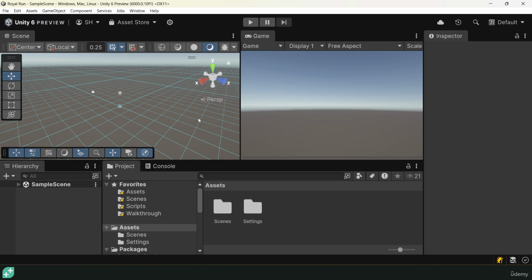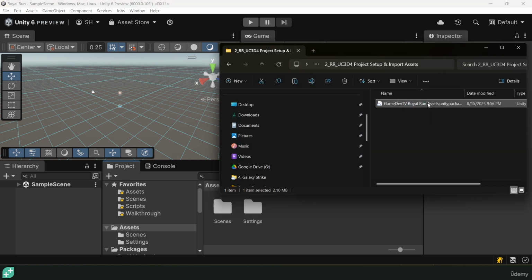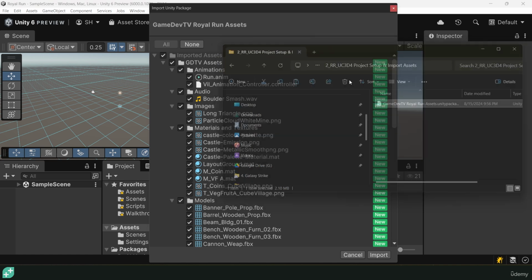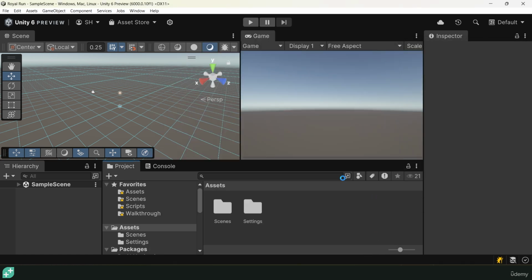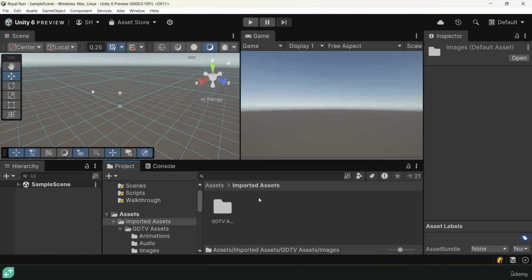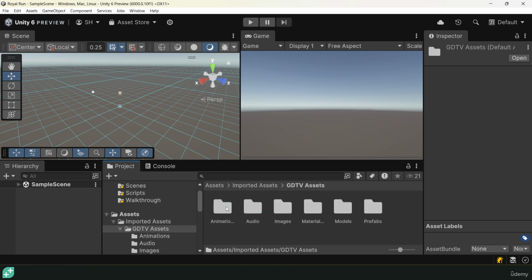In the Resources tab of this specific lecture, you'll find a downloadable .unitypackage file. You can just drag this .unitypackage file directly into your Assets folder here inside of Unity. With everything selected, let's go ahead and import everything. Inside of Imported Assets, you have a Game Dev TV Assets folder full of a bunch of different assets that you can use not only in this project, but if you'd like to use any of these assets for personal projects as well, you're more than welcome to do so.